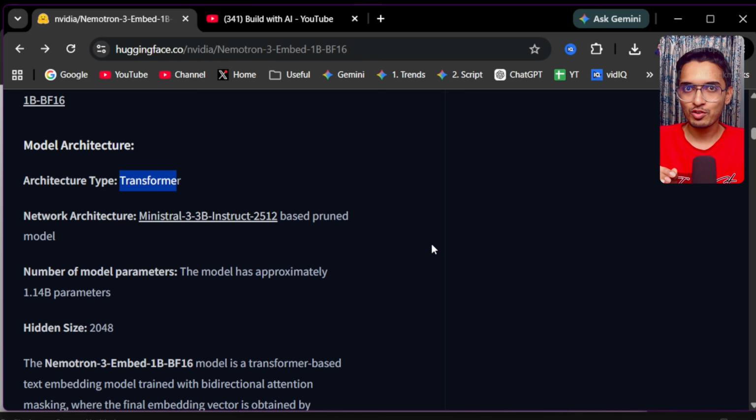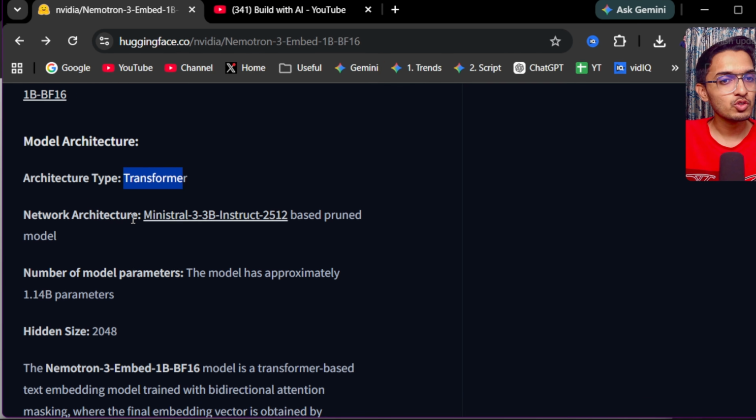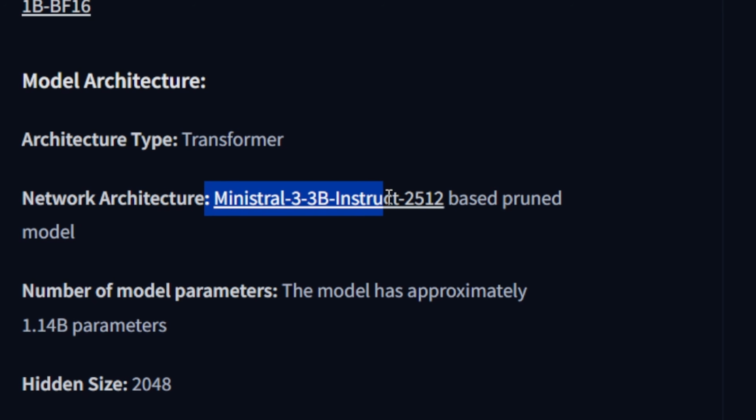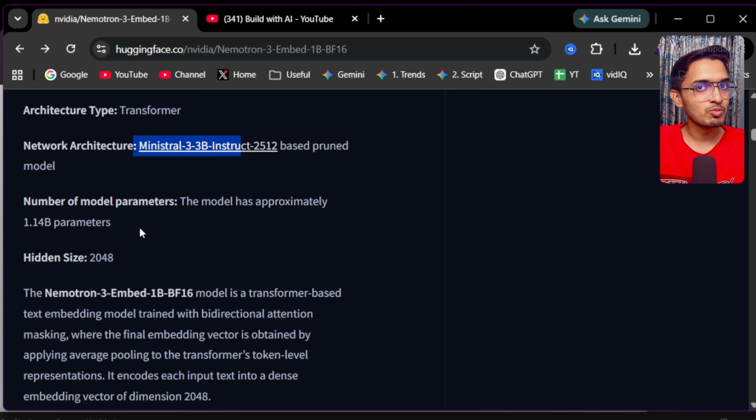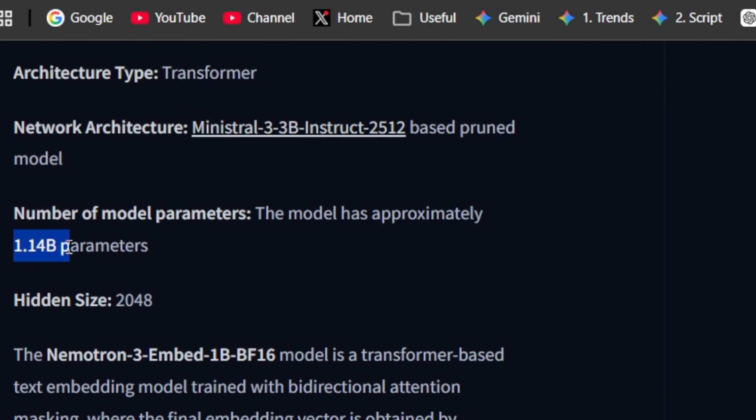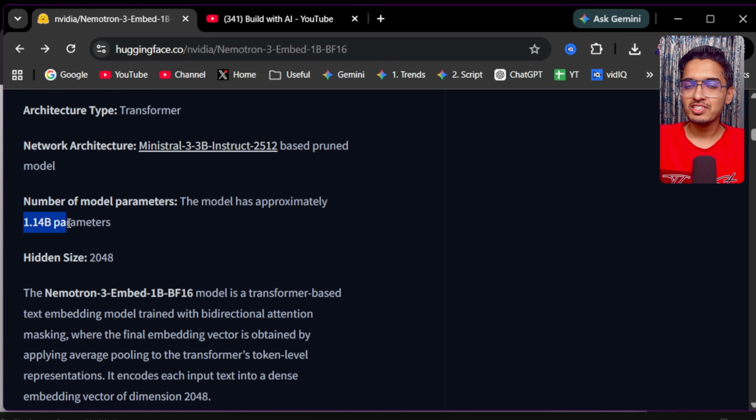And they did not just start from a tiny model from scratch. They actually used the Mistral 3 3B instruct model and shrank it down to 1 billion parameter size while keeping the whole accuracy intact. And because of this shrinking process, it is incredibly lightweight to run, as it has just 1.14 billion parameters, which means it can easily run on basic laptops and everyday computers.